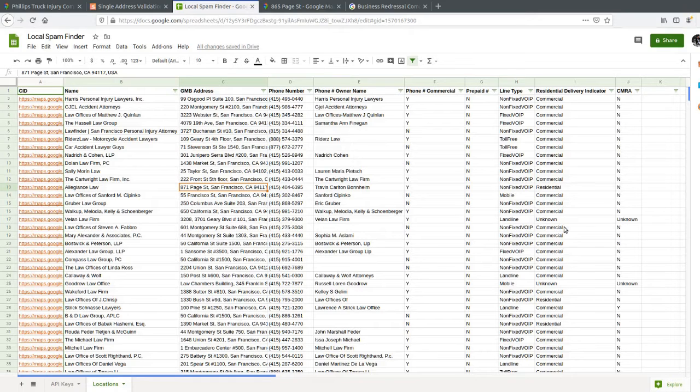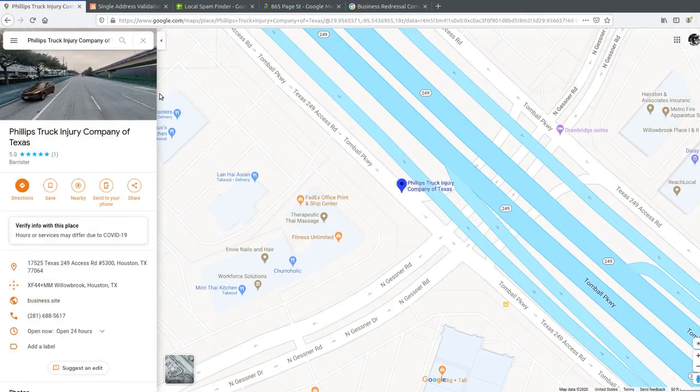Now, unknown here means that when we submitted this address to Smarty Streets, they actually couldn't make a match to any known listing in their database. And those are actually pretty good candidates to look at. So if we take an example that I looked at earlier, we have Phillips Truck Injury Company, and that address came back unknown from Smarty Streets. And you can actually see here, this address the pin is pretty much dropped right in the middle of a street. And just a couple seconds in Street View led me to look at this FedEx office print shop and print center here.